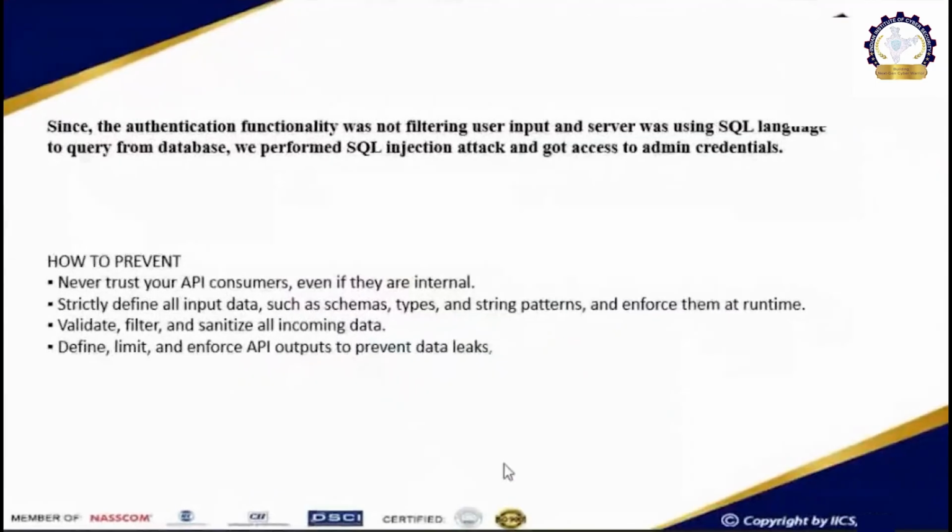What's happening here is that the authentication functionality was not filtering user input. Once I input the payload, it's not filtered, and the server was using SQL. The database is used here. That's why I performed SQL injection to get access to the admin credentials.